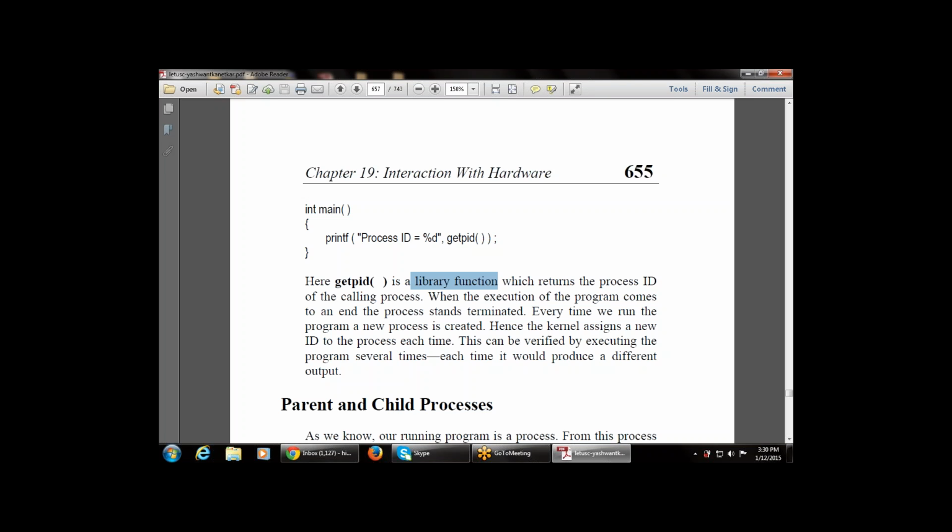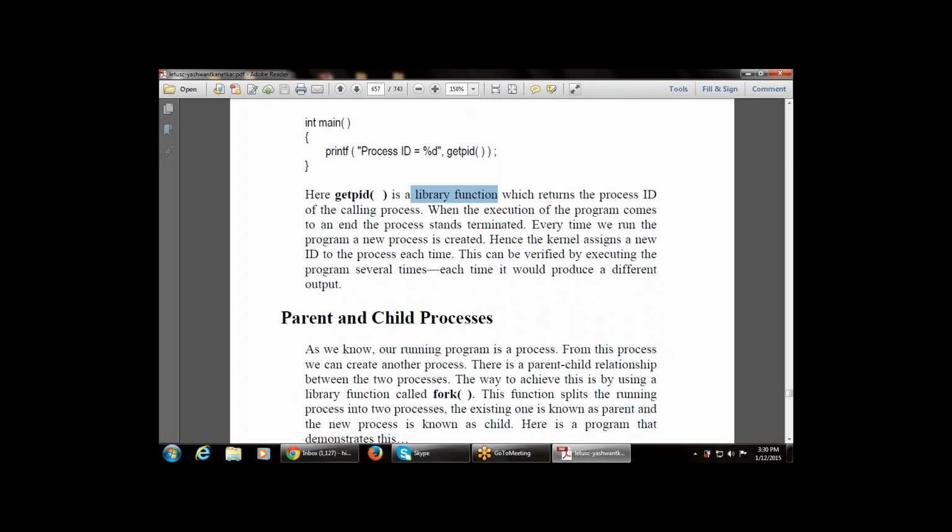The kernel assigns a unique ID to the programs, tasks, or processes that are available in Linux. We can call it a process, a program, or a task; we can take any name for a process. This can be verified by executing the program several times. Each time it would produce a different output.